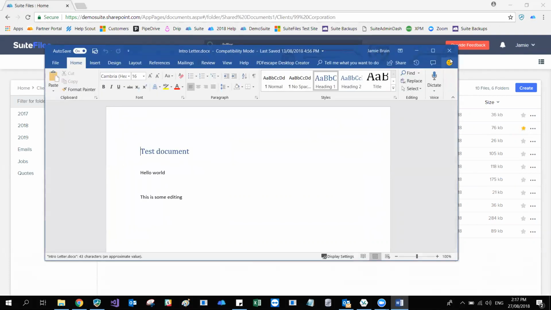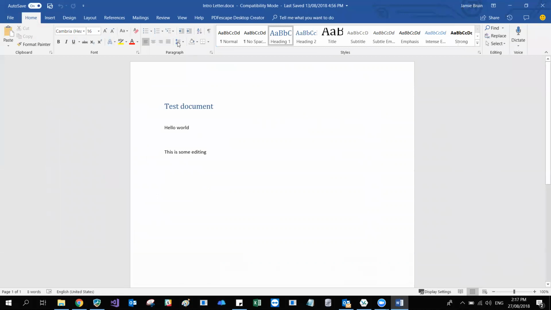Cool. Okay, so we can see that this document has opened up in the full desktop version of the Word app. Now, you will notice that it takes a bit longer to open up than if we're just opening it in the browser. However, the trade-off there, or the benefit to opening it into the desktop app, is you get all of the functionality of the full desktop Word app. So really up to you as to how you prefer to work.